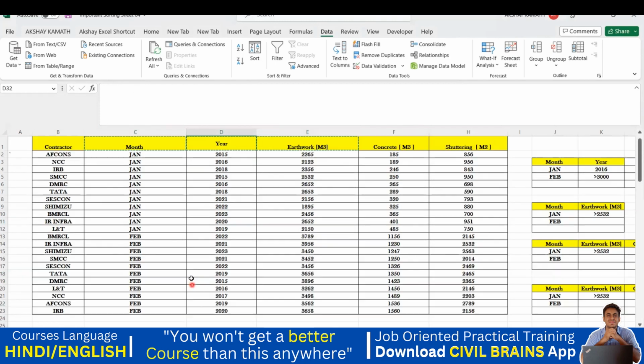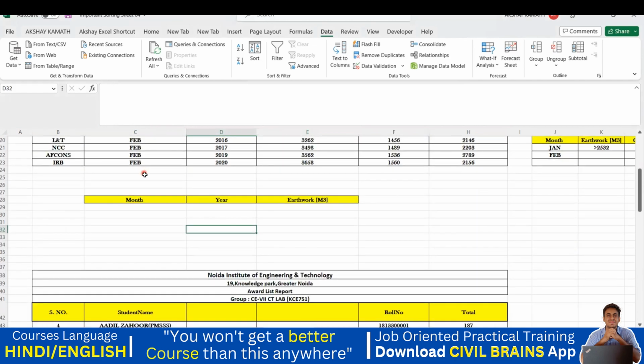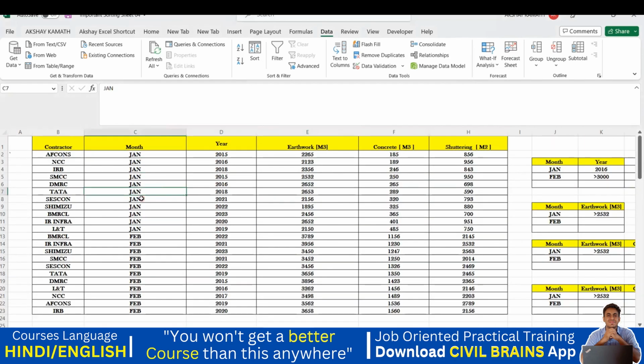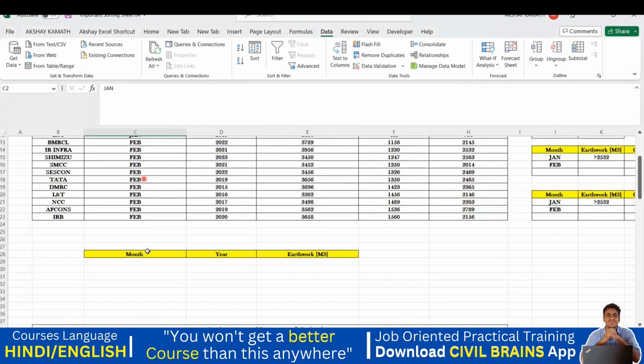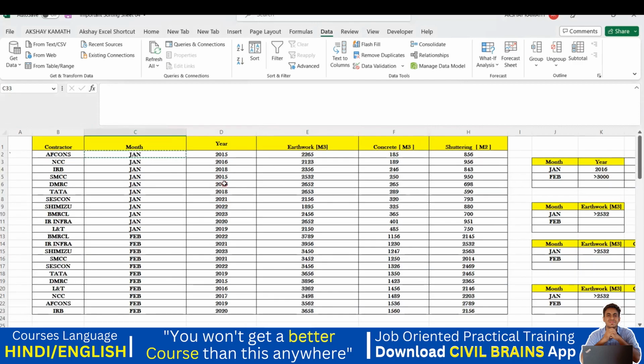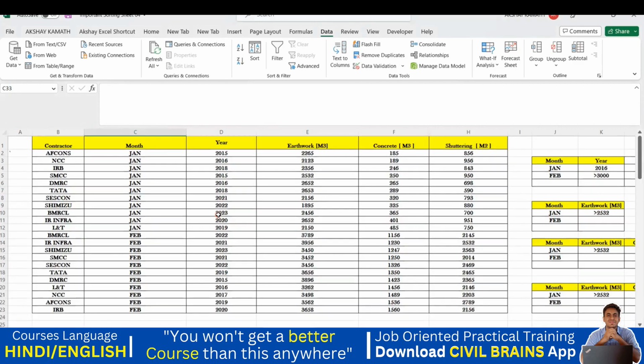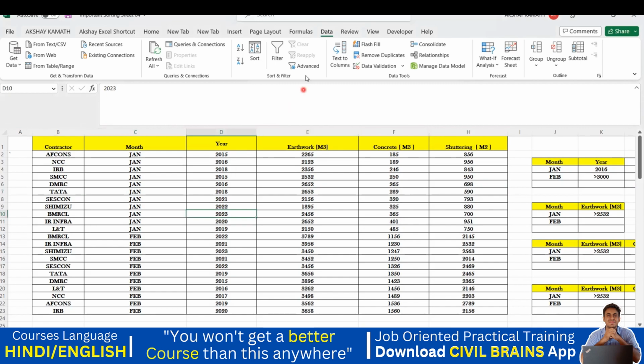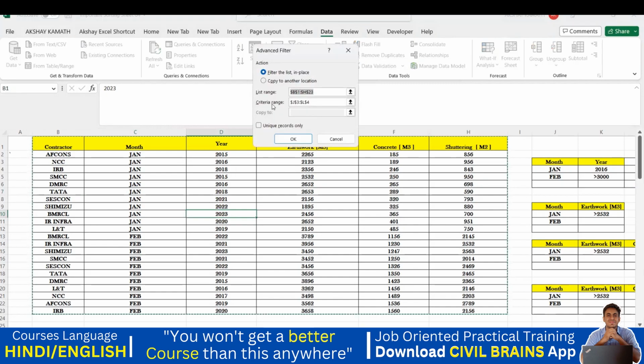First I'll do sorting at only one level, only for the month of January. I'll select this, press Control C, and paste it here with Control V. So the first level sorting I'll do only month-wise. Now click on the option called advanced filter. A lot of things will pop up.